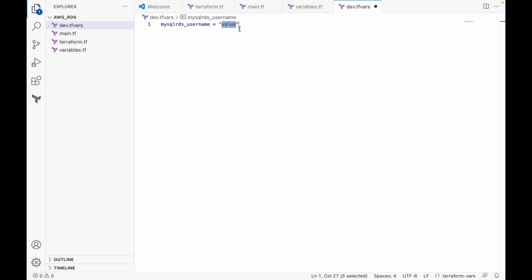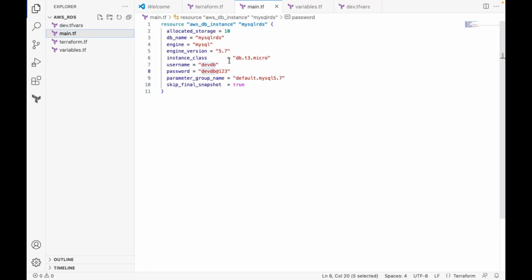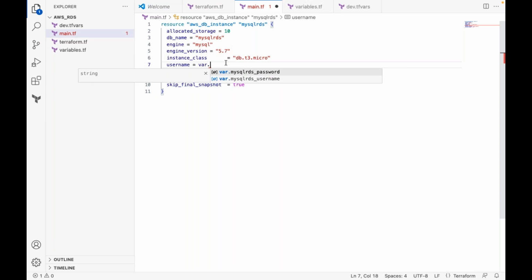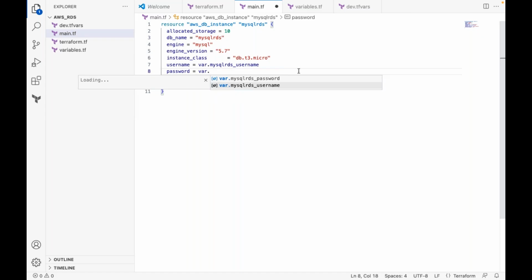username. I will say devdb, MySQL RDS password, devdb@123, something like this. And here, instead of hard coding, I can refer from the variable: var dot MySQL username, var dot MySQL password, like that I can refer.